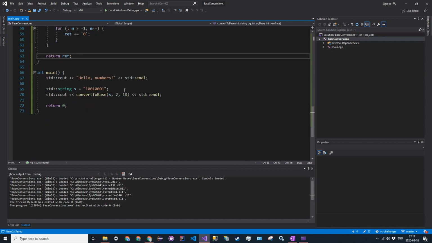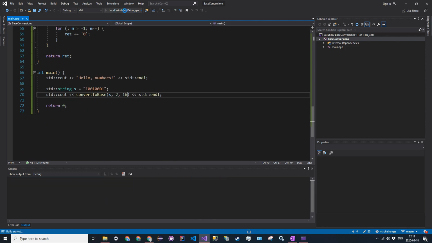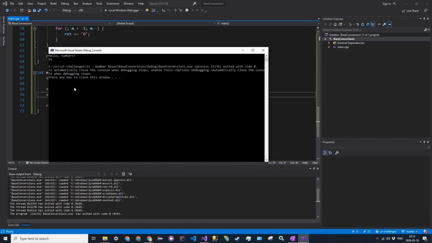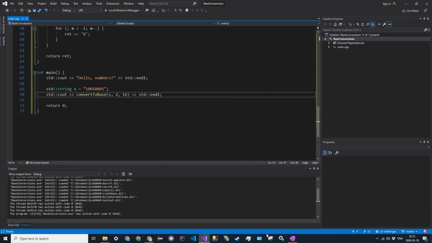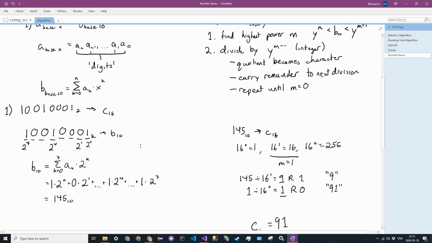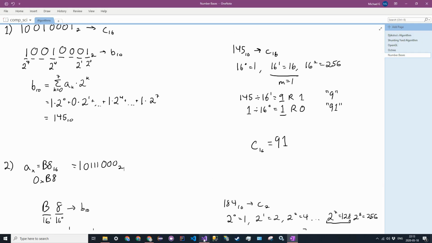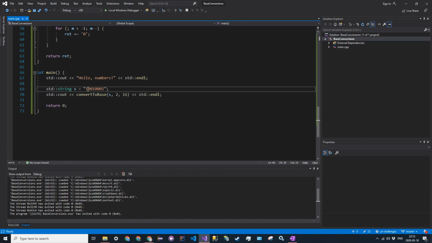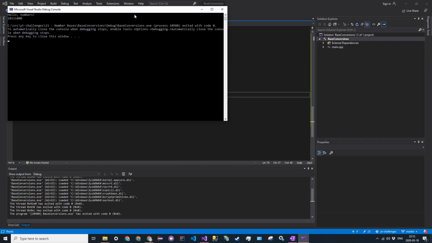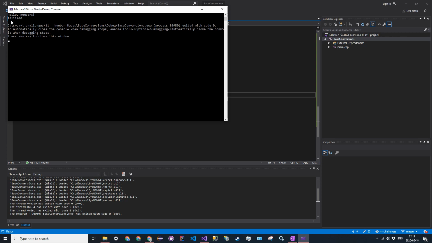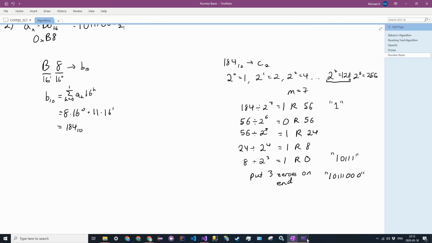Now let's go ahead and test this with our example. So base 2 to 16, let's run it, and we get our 91. Now let's try going the other way around just to make sure that the letters all work, and we had a B8, and we should get 91 in decimal. So B8 from base 16 to 2. And we get that number, which does match. I believe 10, yep, that matches.